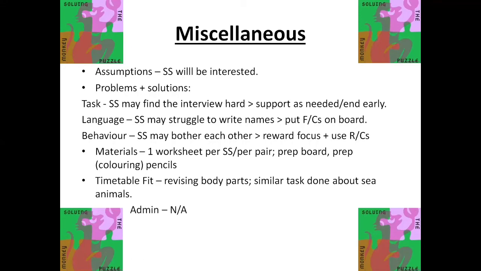I won't mention any of the administration because this is not a plan that I was assessed on. It was just something that I like doing. So I didn't need to write my name or the date or anything like that.